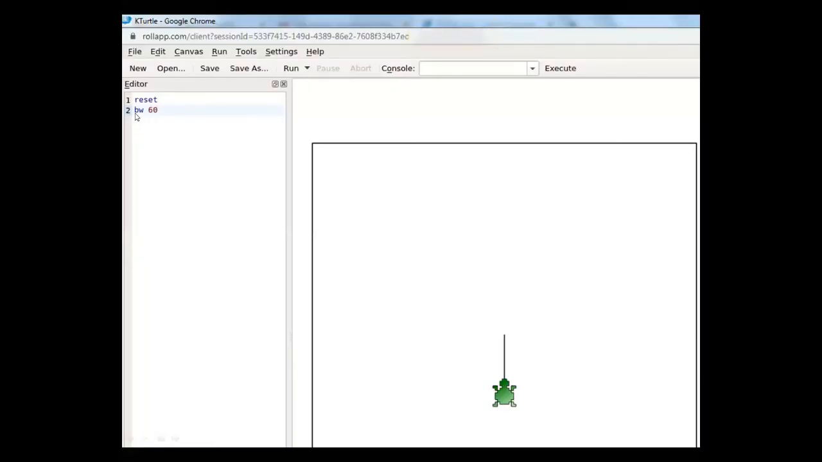First I write the command in the editor pane. This is the editor pane, where we write the commands. So I write the command here, BW60. BW means backward. So when I write the command BW60, the turtle moves in the backward direction by 60 steps. First I write the command BW60, then I click on the run button. When I click on the run button, you can see here the turtle moves backward by 60 steps.